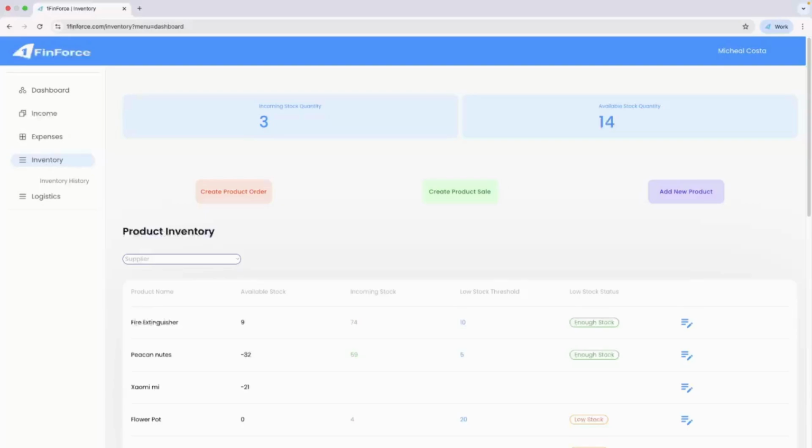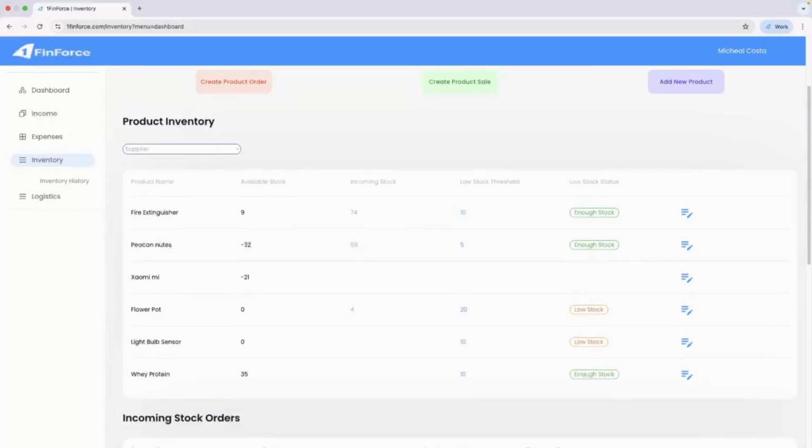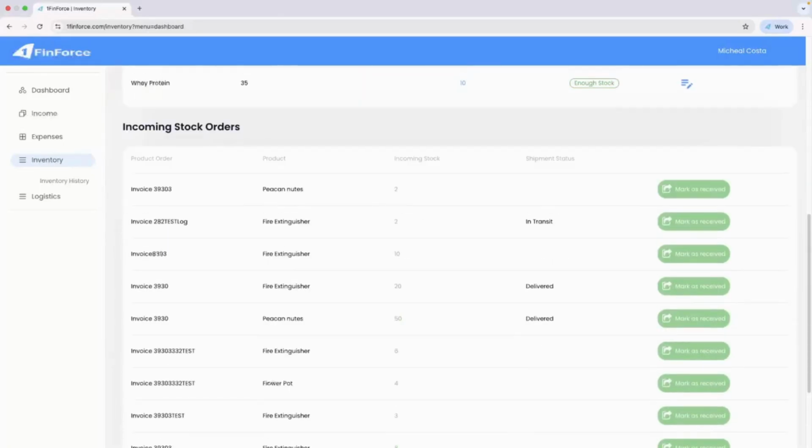So under your inventory section, on top we have some key statistics. We have our use case buttons such as creating product orders, product sales, or adding a new product. And we have, again, an easily digestible table. Product names, available stock, incoming stock, low stock thresholds, as well as the statuses of it. And right at the bottom here, we have the incoming stock orders where your inventory team can see what's currently on the orders. And when they receive it, all they have to do is mark it as received.